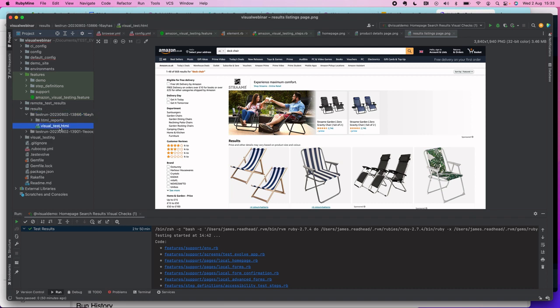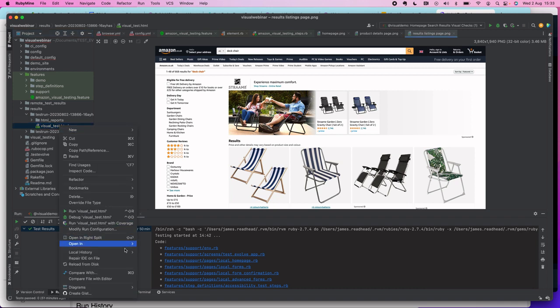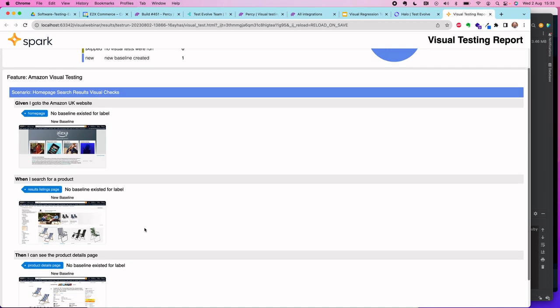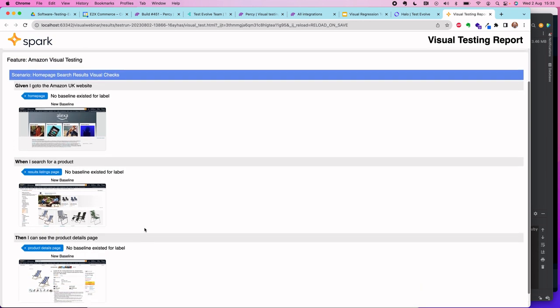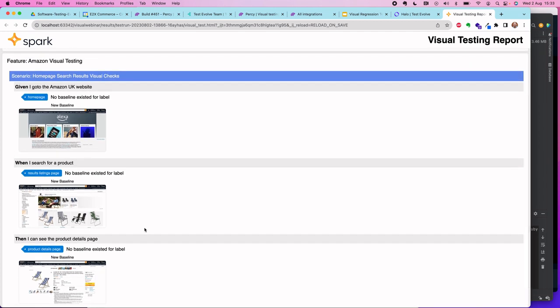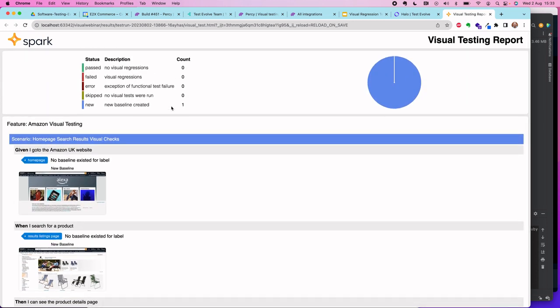So we get a visual test report, and this is just another version really of what you see in Halo. But if I right click on that, we can open this in the browser. There you go. So we can see the baseline images that were captured here, on each of the screens, one each within each of the 3 steps. So these are our baseline images, and it says no baseline existed for this particular label. Labels represented in blue here. And so the status of this run, or this version of the test, was just new baseline created.